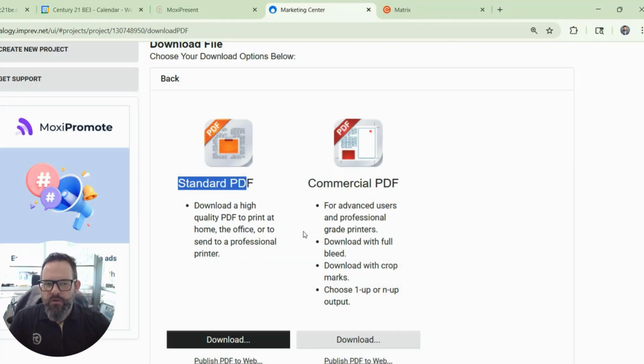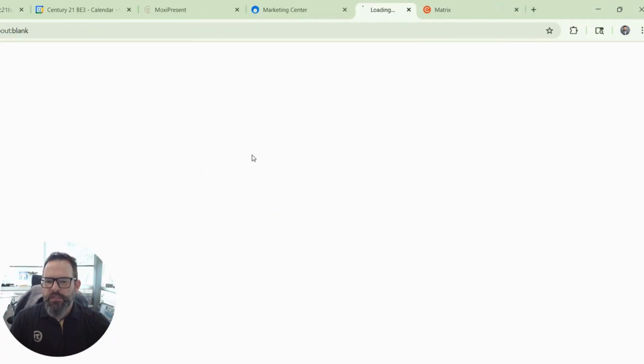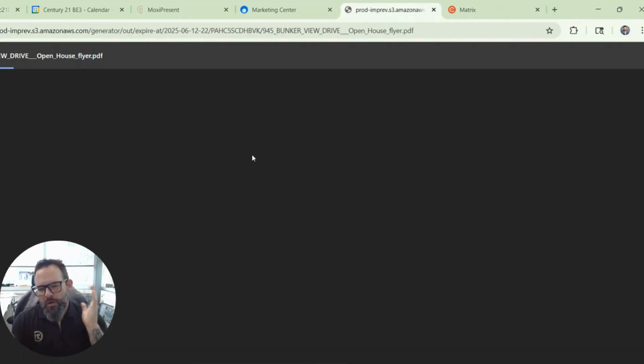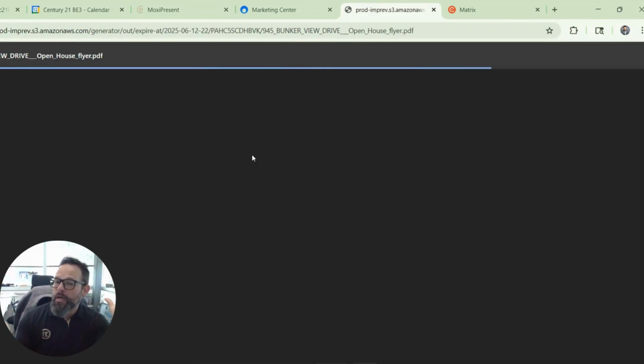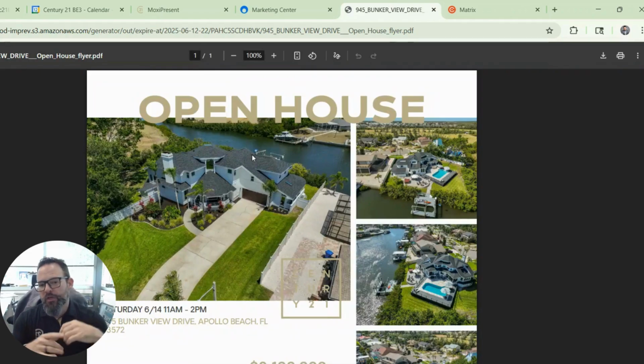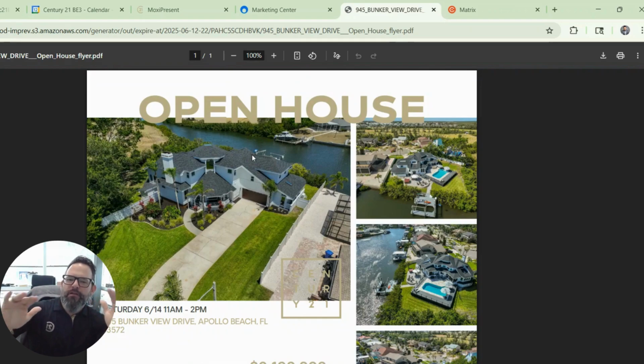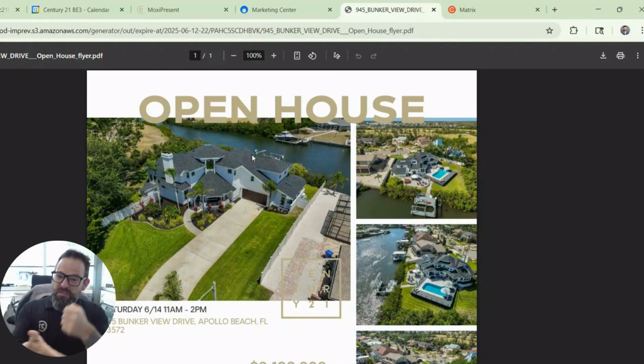Once this gets downloaded, click this button. Boom, our flyer has been completed. If you're not going to add anything else like a QR code or things like that, you can go ahead and print and go. Very, very quick, very easy.